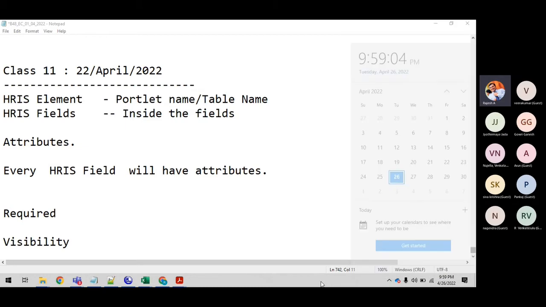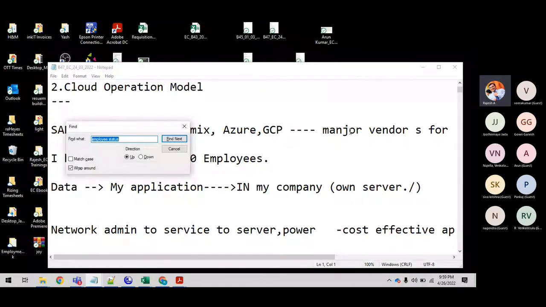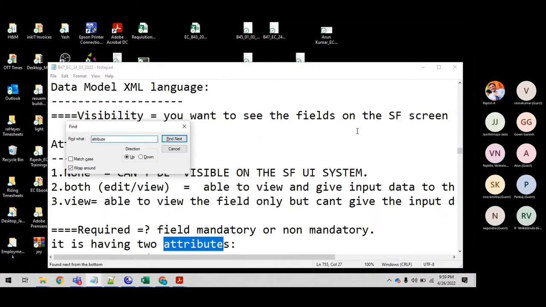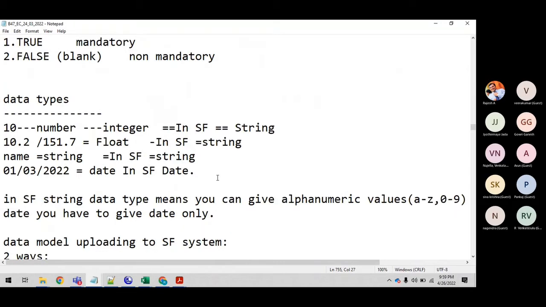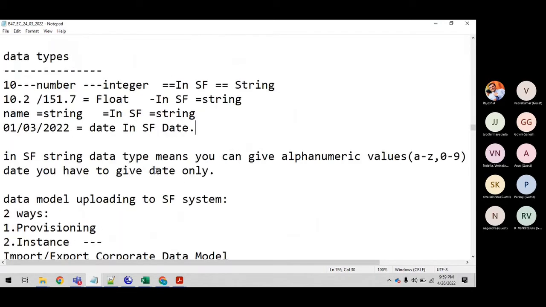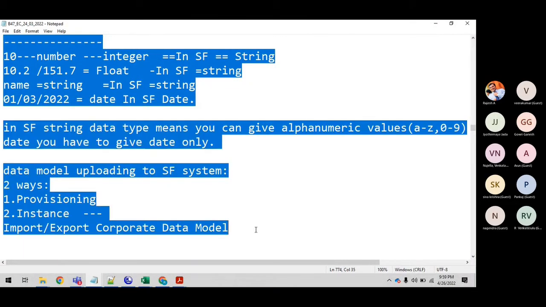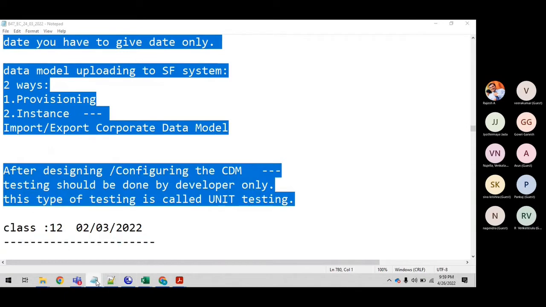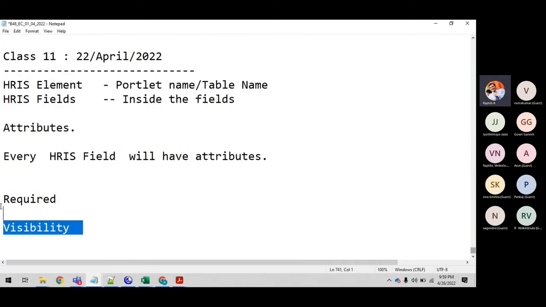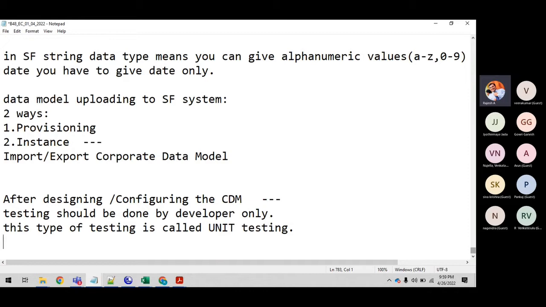Rather than writing here again, what I'll do is copy the data from my previous class. Now let me write down. Yes, just give me a second, guys. I'll close my door so that the sounds won't come inside.